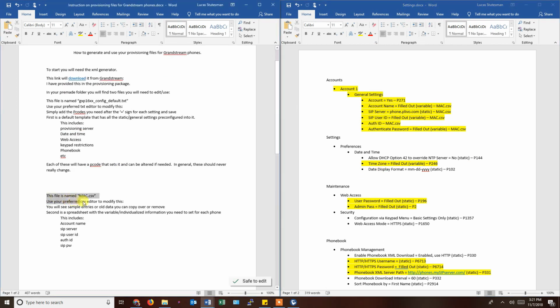So the other file is called a MAC file. Mac.csv is what it's called. Use whatever you prefer to edit CSV files with. I use Excel, works fine. You can use any other, you can use Notepad even, as long as you can edit the file correctly. You will see sample entries or old data that you can copy over or remove in this file, and that is okay. You do not need to leave anything in this file except for the titles, which I'll go through as well.